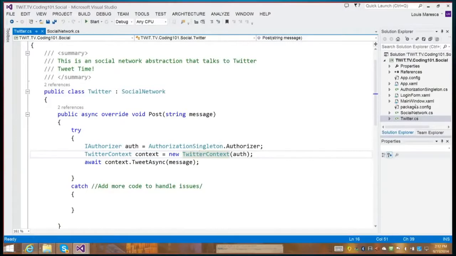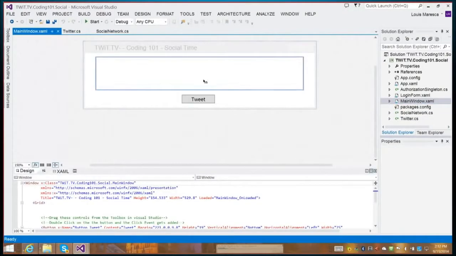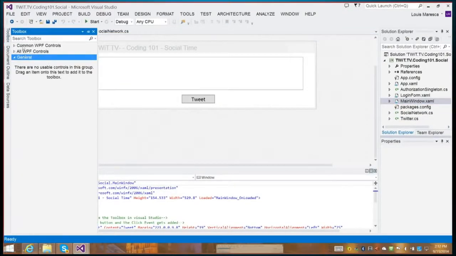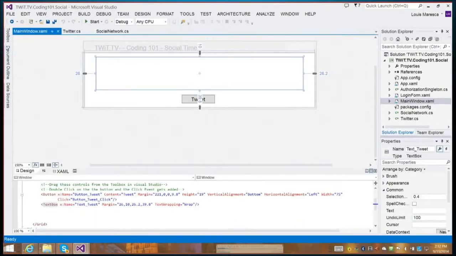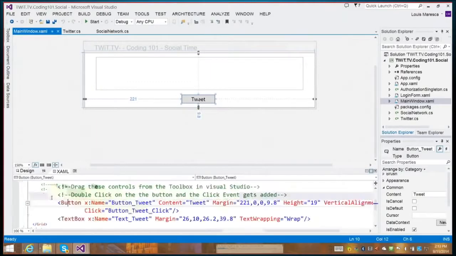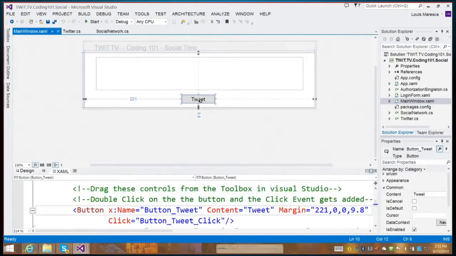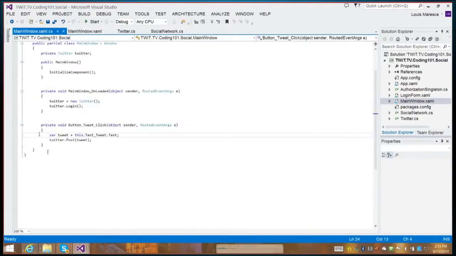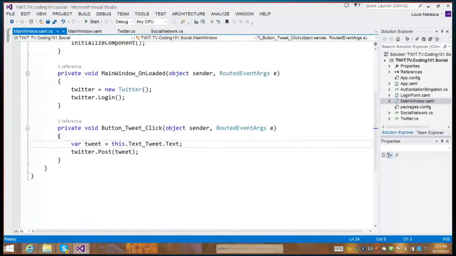And then if I show the actual window here, this is a very simple window. All I did was go to the toolbox, general tools here, and I drag and dropped a couple controls, which was a button and a text box on here. And then I double clicked on the button, and it took me in here to the code and said, okay, when you click the button, what do I want to do? I want to create a Twitter object, and I want to log in, and then I want to post a tweet. Oh, that's awesome. Really, really simple code.